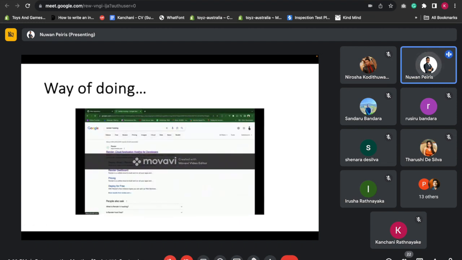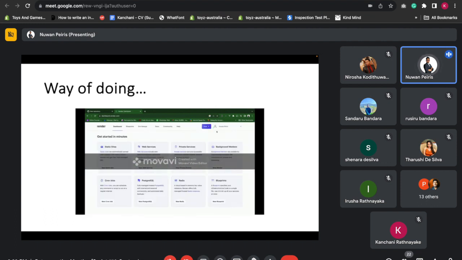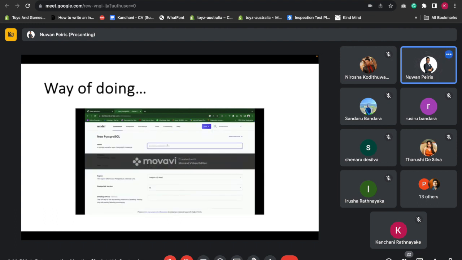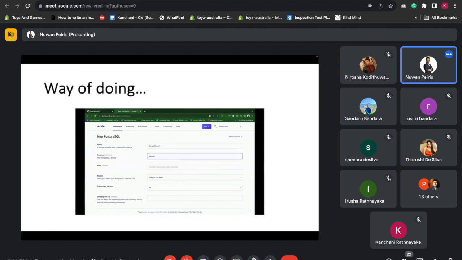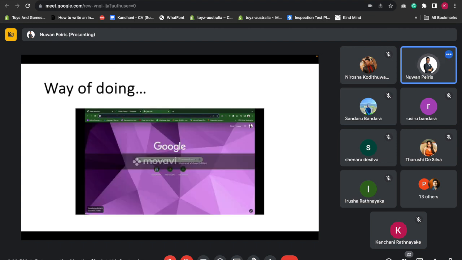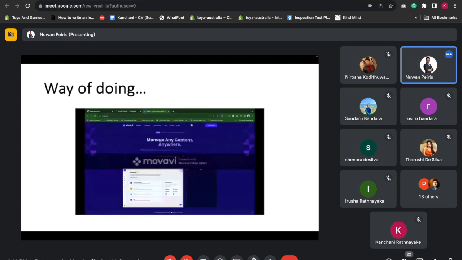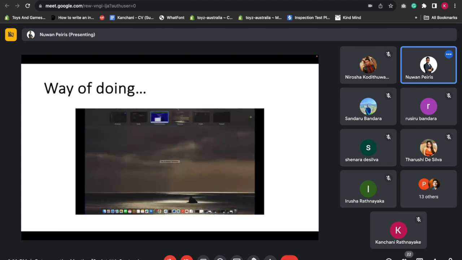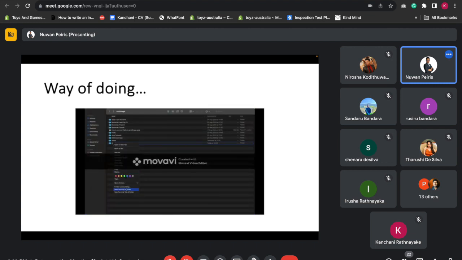So first we create the PostgreSQL database using Render. And then we're gonna create a local Strapi project using npm commands. I open a terminal and we run the npm command.